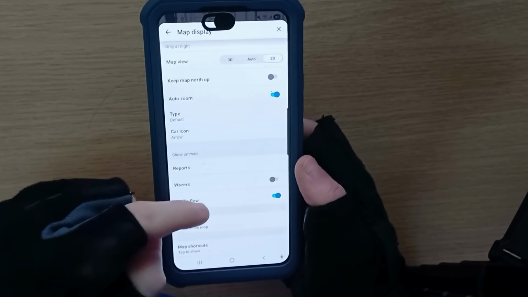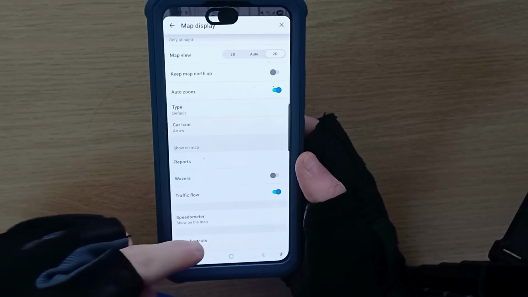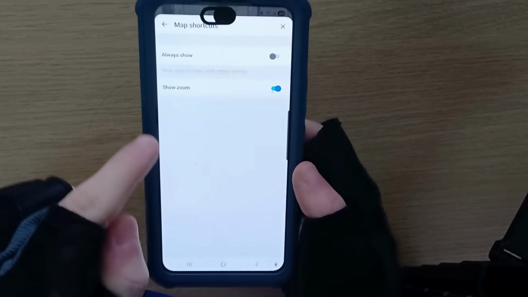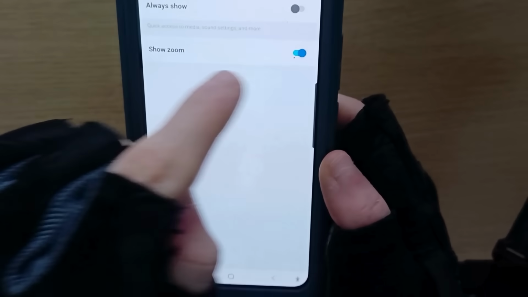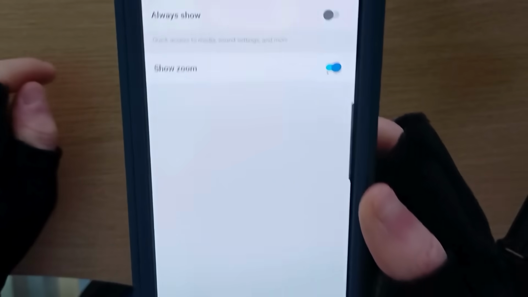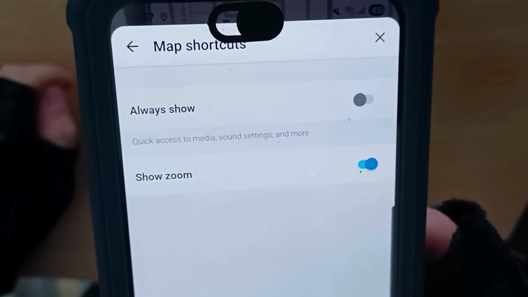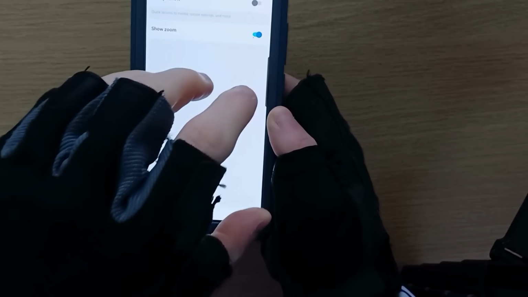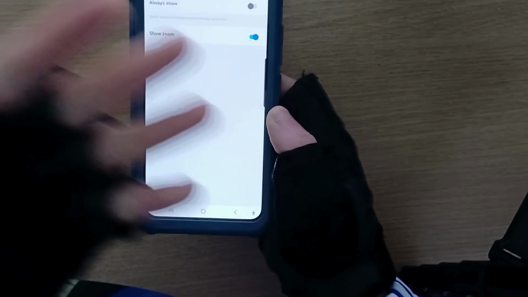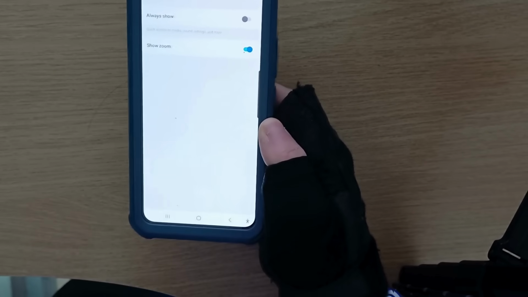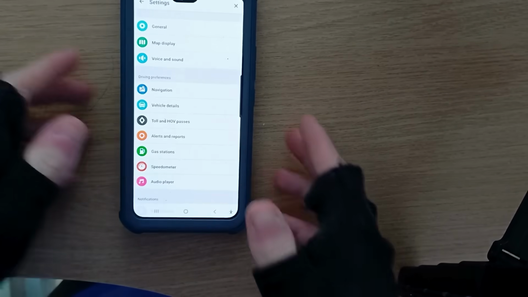We go back, and for the last shortcut on the map, what I recommend is always showing and enabling the zoom. You'll be able to instantly zoom in and out on the navigation, and it's ideal for seeing and analyzing traffic over several kilometers at once. By zooming out, you can see if there are traffic jams farther ahead, tens of kilometers away.